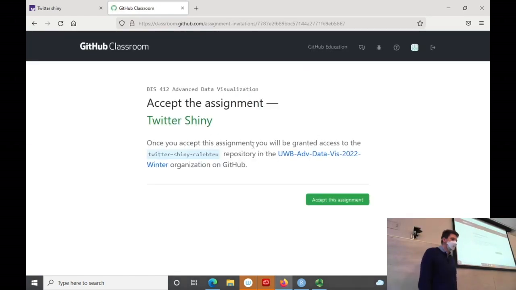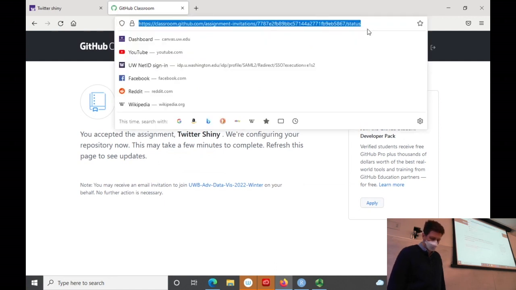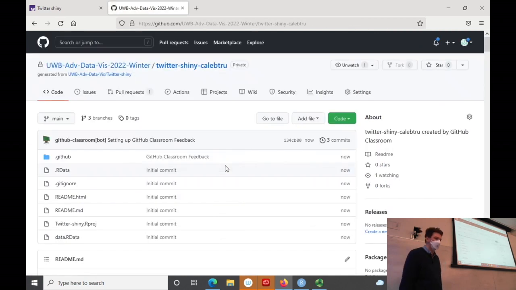Okay, so once you accept the assignment, you should get this kind of symbol that says you have a repo called Twitter Shiny, and it's available in our classroom. So you're going to accept that, and again, this is going to take a second to configure, and then if you refresh the page, you should be able to get the link. And this will take you right to the GitHub.